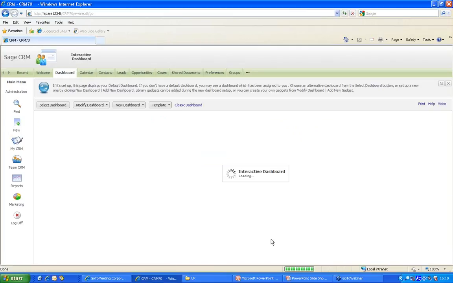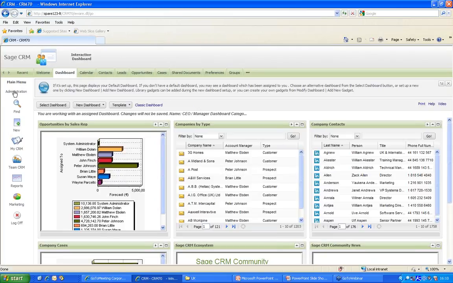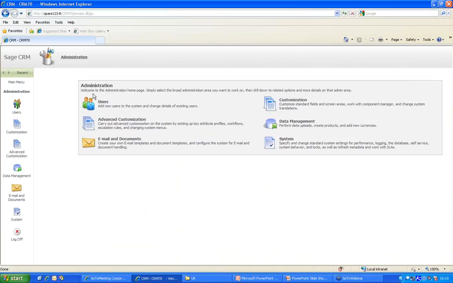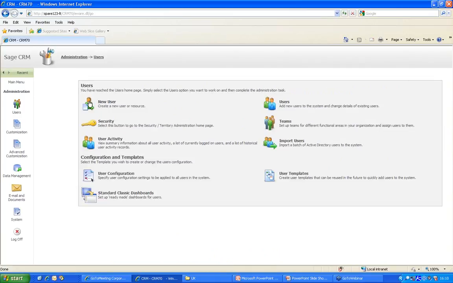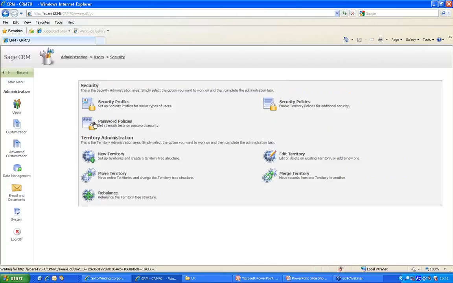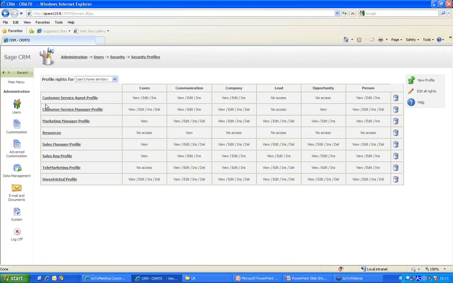So if I log on as the system administrator, and I go into the administration area and I go in to look at users, we can start to see this if we look underneath the security area. So you can see I've come into administration, user security, and I'm looking at an area called the security profiles. Now inside here, you'll see all of the principal entities of the system.